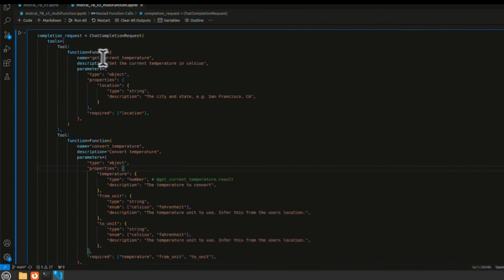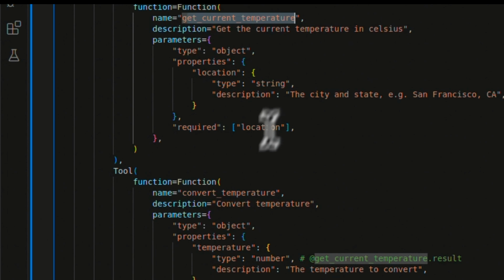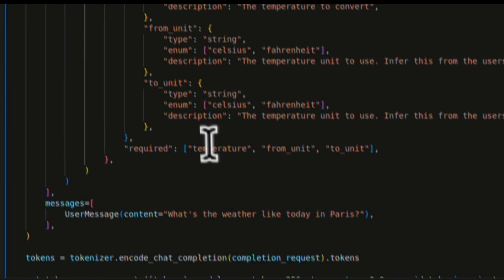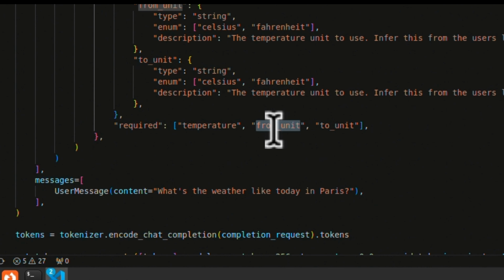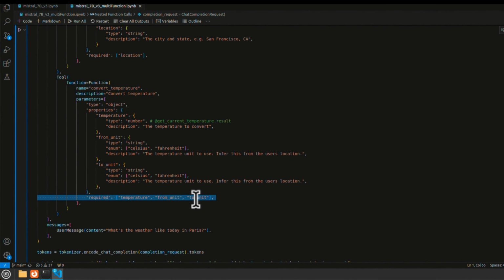Okay, so here we have two other functions. One is get current temperature, very similar to what we had before. The second function is convert temperature. Now in this case, the inputs are the actual temperature value, then what unit the temperature is currently in, and then what unit we want the temperature to be as a result of this function call.